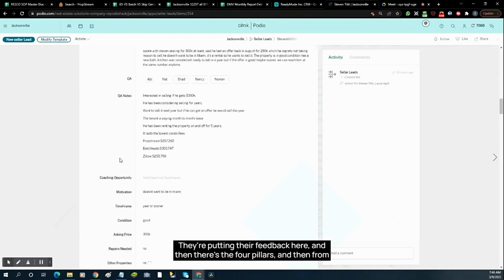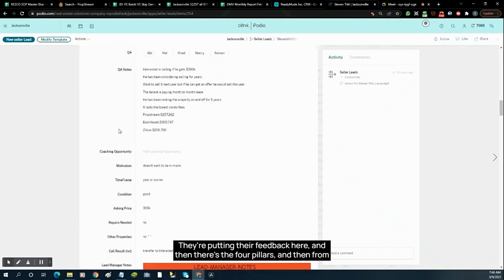They're putting their feedback here, and then there's the 4 pillars. And then from there, after QA is done with it, to ensure quality and make sure that it's an actual lead, that's when we send it to acquisitions department so that they can do the follow-up and do the negotiating and do that whole side of the conveyor belt.